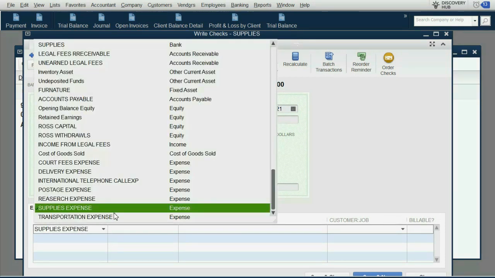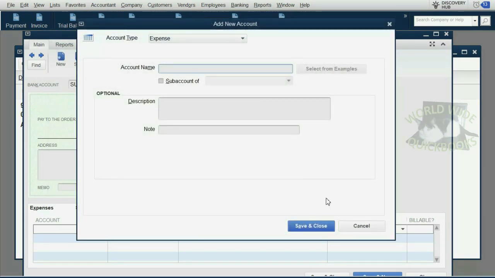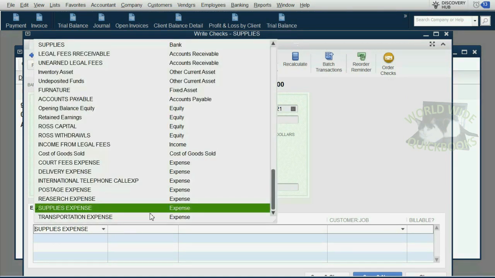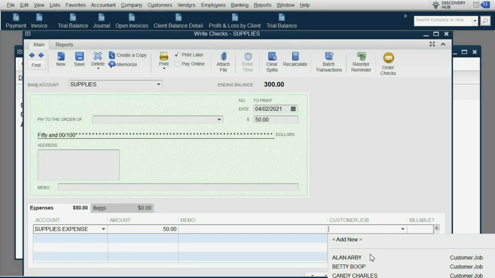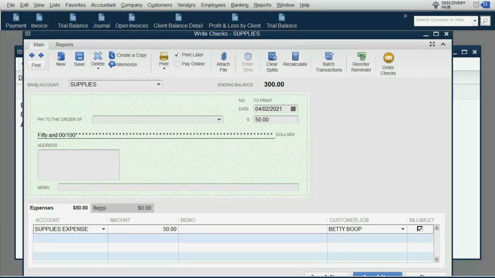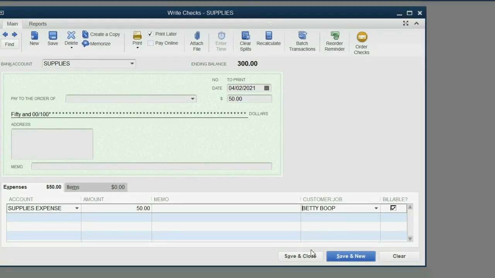And if you don't have supplies expense on your list, you would have to click Add New, Expense, and type in supplies expense. I happen to already have it as an expense type of account representing what we used. Now we don't put a payee because there is no payee. We put the money amount of the supplies that was actually used on April 2nd, and most importantly, we have to put which particular client the supplies were used for. That gives us the ability to apportion this after we purchased it.